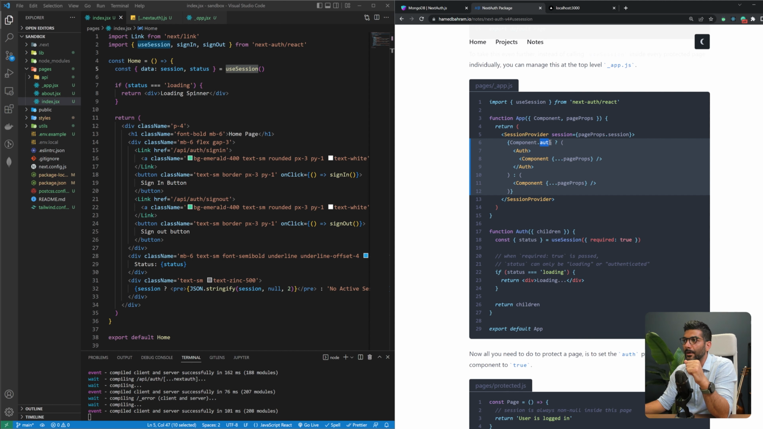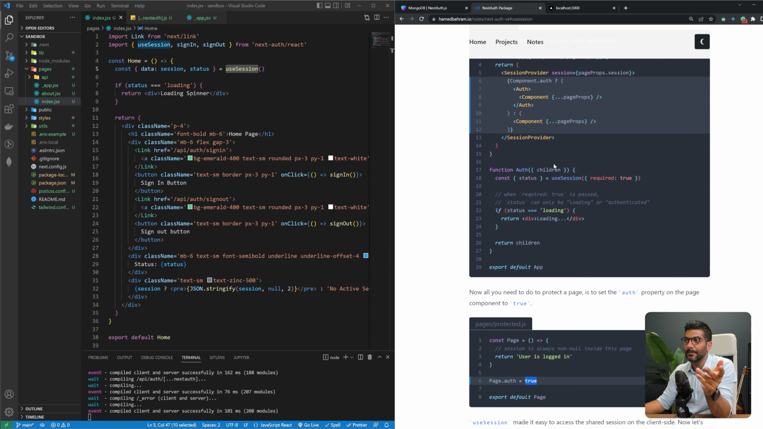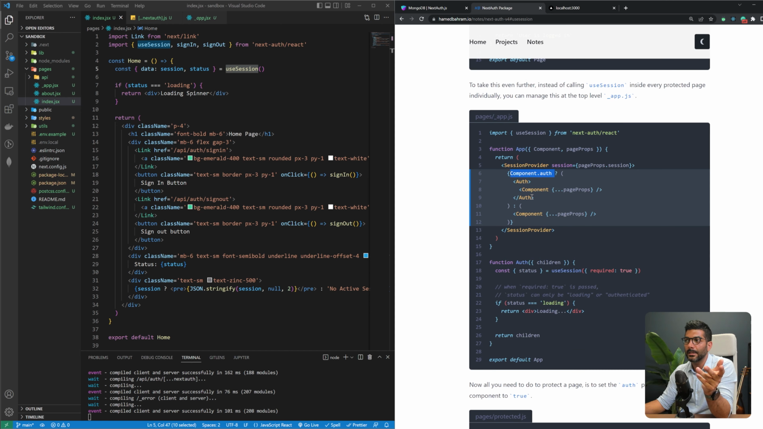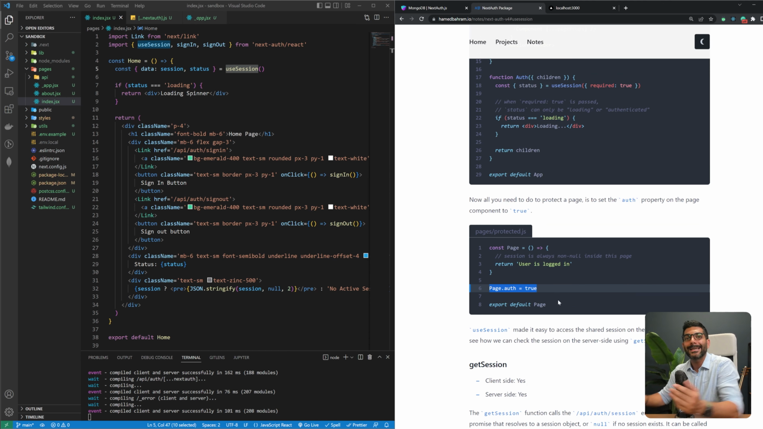Now, how do you set this auth component on the page component? Well, this is an example of a page, whatever you have over here. Before you export your page, you set the auth property to true. And this is the same property you're checking in your underscore app or custom app function. So I set it here, I check it there. With this technique, instead of calling the use session hook in every page you need to protect behind authentication, you would just set auth to true on any page that requires authentication.